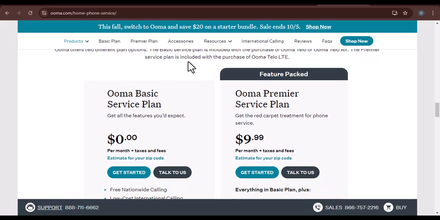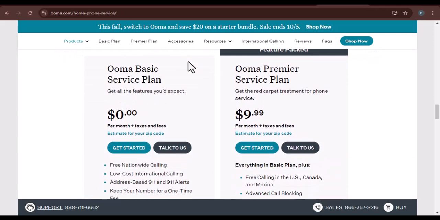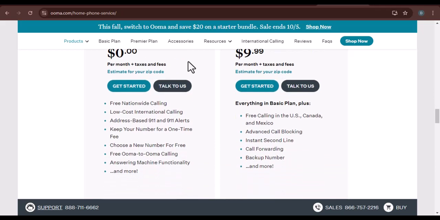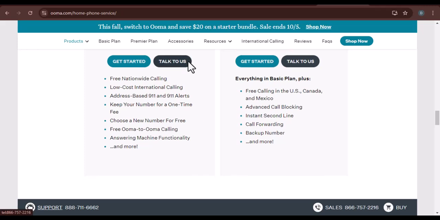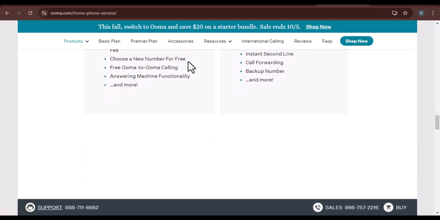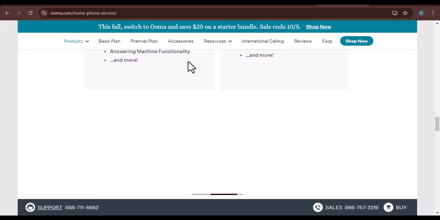Method 2. Using the Ooma mobile app. Download the Ooma mobile app. If you haven't already, download the Ooma mobile app from the Apple App Store or Google Play Store. Log in to your account. Open the app and enter your login credentials. Access the Billing section. Look for the Billing or Account tab within the app.